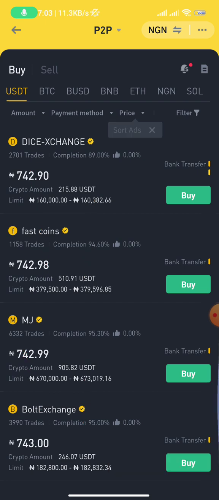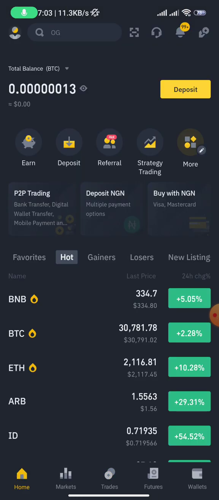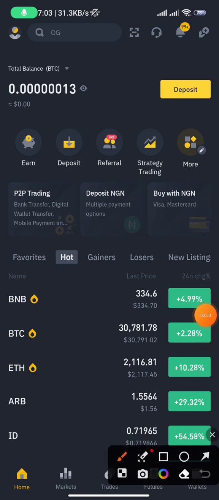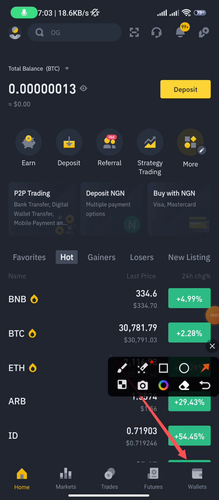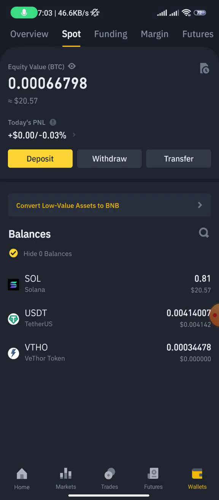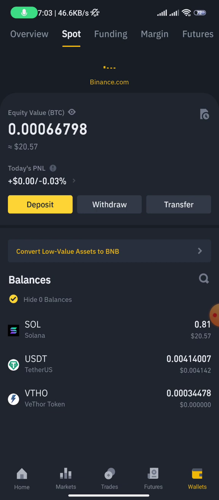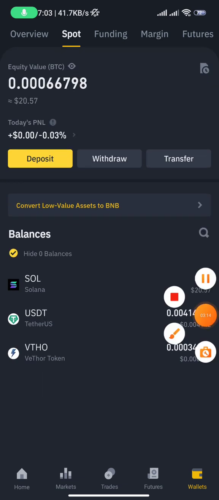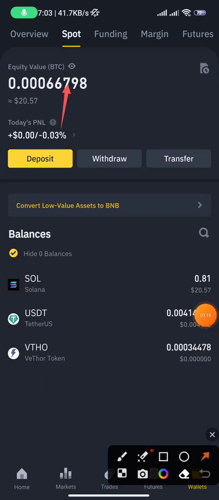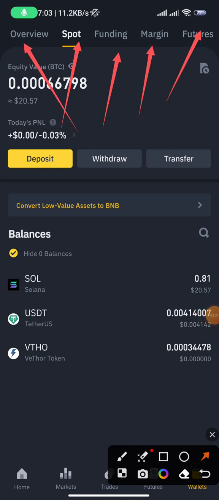Remember, let's go back to the home page right here. Look at this below. This is where the wallet is, down below. You can see wallet right there. Once I click on wallet, you see different types of wallets. This is the spot wallet right here. This is the funding wallet, margin, and futures wallet. If you click on overview, you see all your wallets.